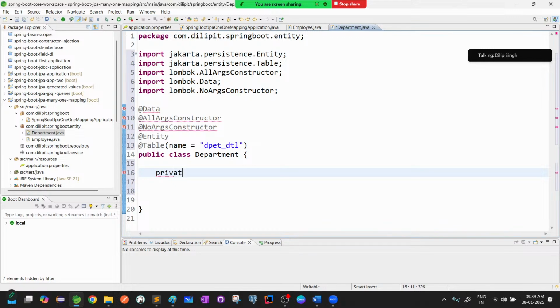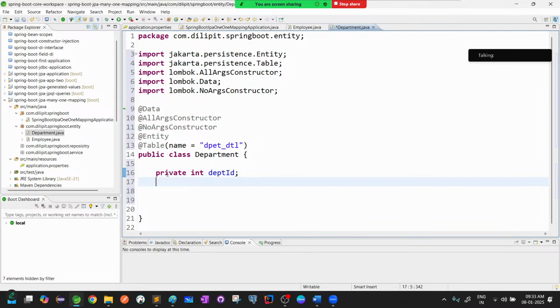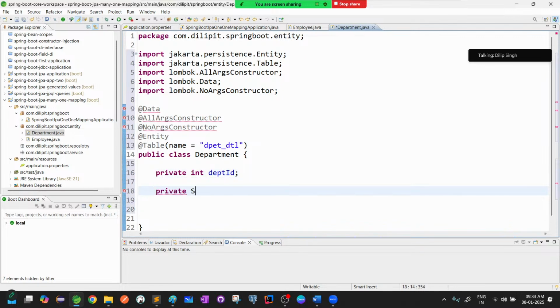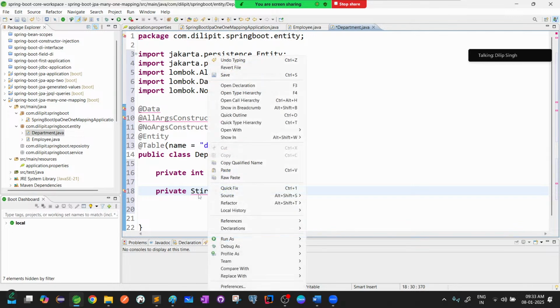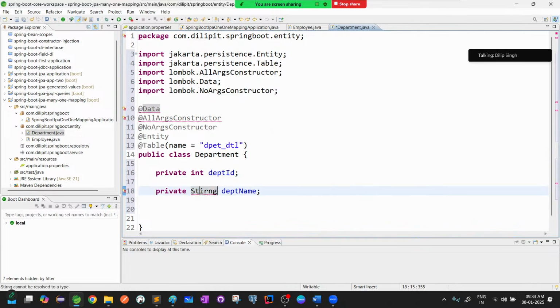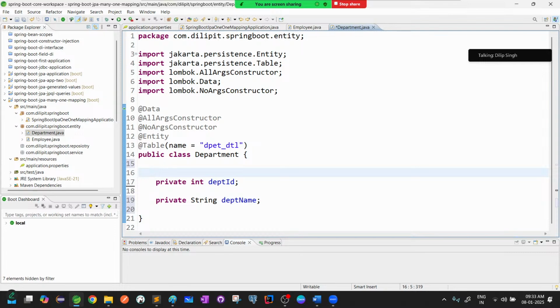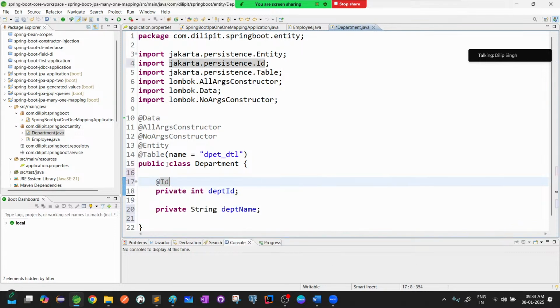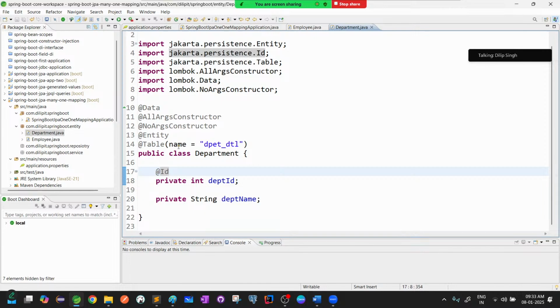Okay, private integer department ID and private department name, and you can take a department head or whatever it is. I'll write down only these two things. And in this table, I'll make this one an identifier column. So fine, this is the basic thing.